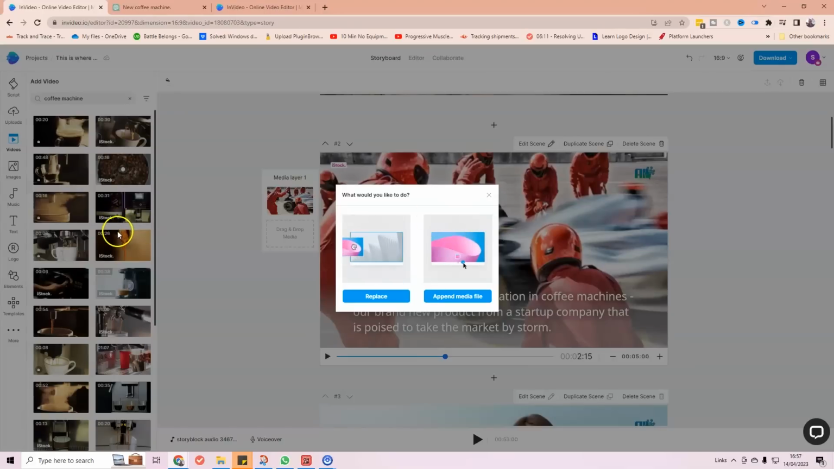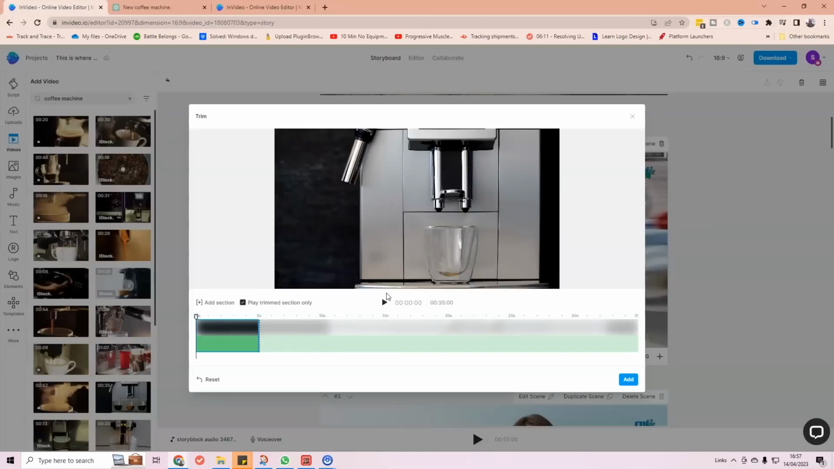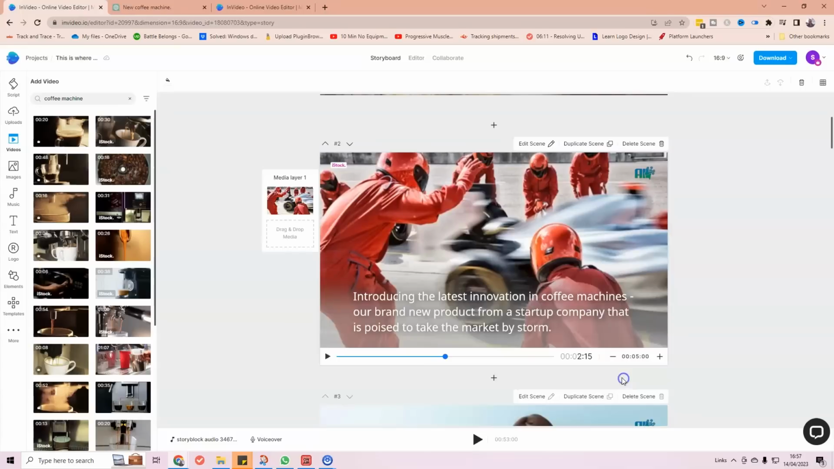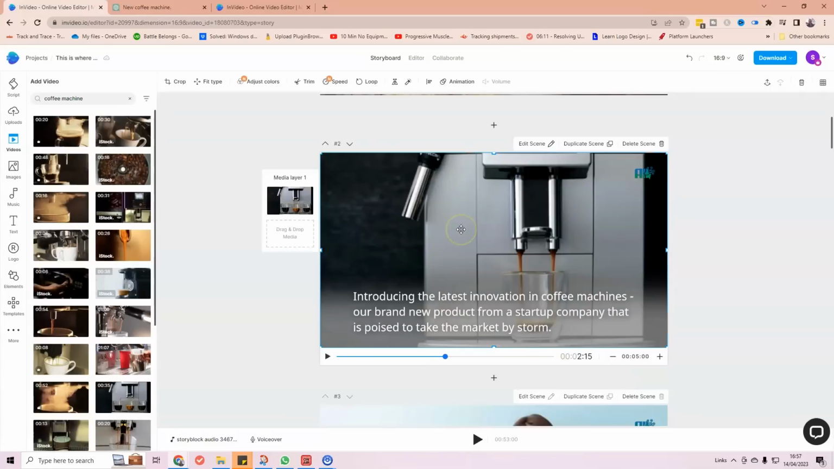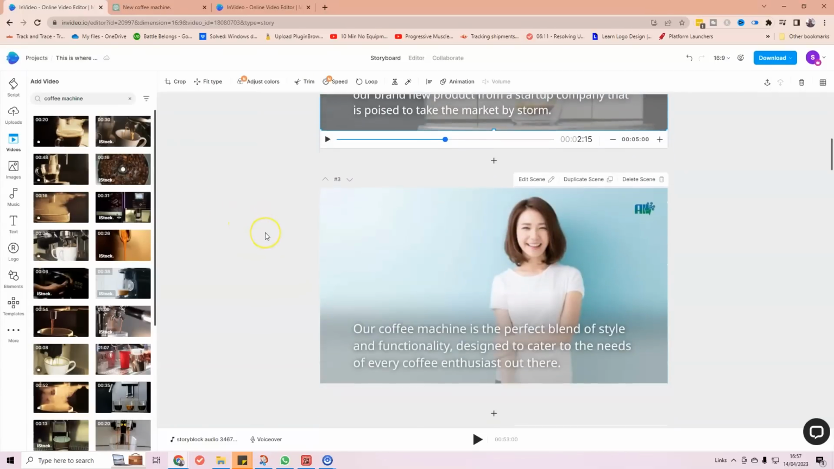And you see some of them say iStock, which means they're ones that use the credit up. But this one looks, what does that one look like? Yeah, I quite like that one, so I'm going to add that instead. Okay. And so you get that scene 2 done.